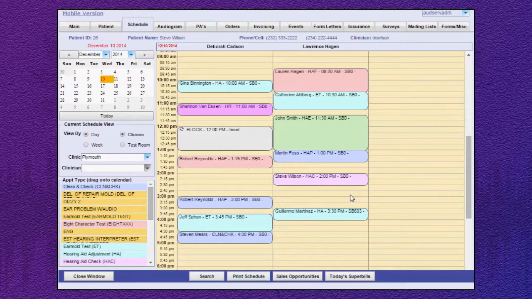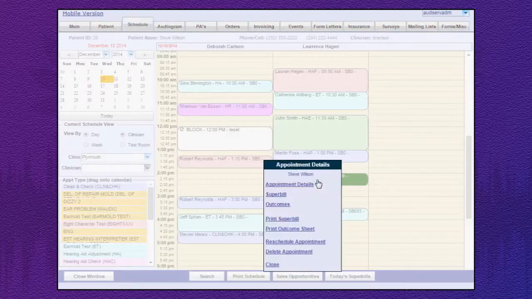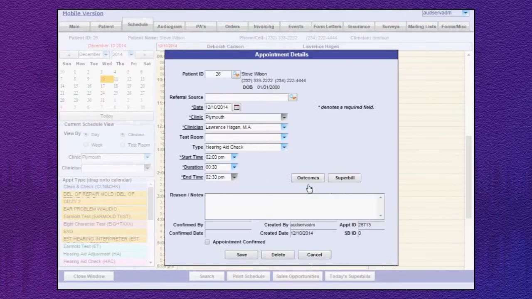The last thing I'd like to show you in the scheduling is appointment confirmation. If we click on an appointment, click Appointment Details, you can see down here there's a little box, Appointment Confirmed. If the patient has been called and the appointment has been confirmed, we can simply check that box and click Save.